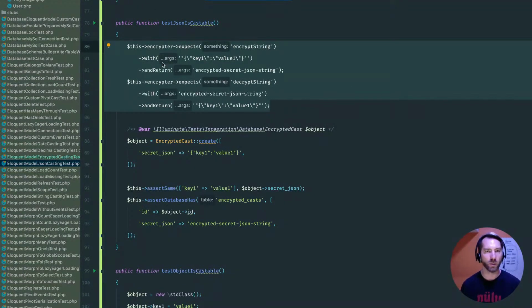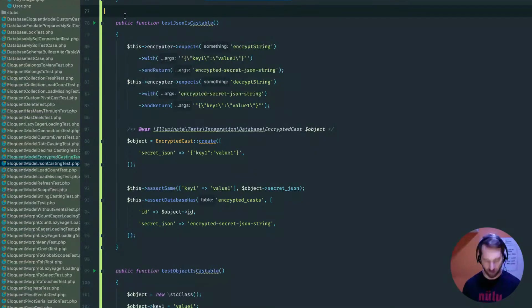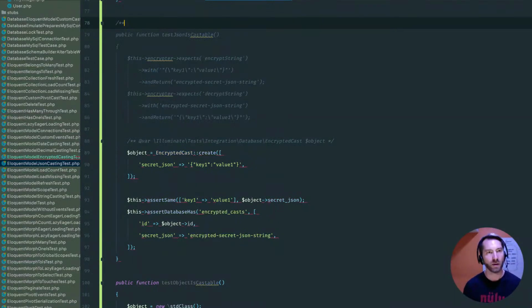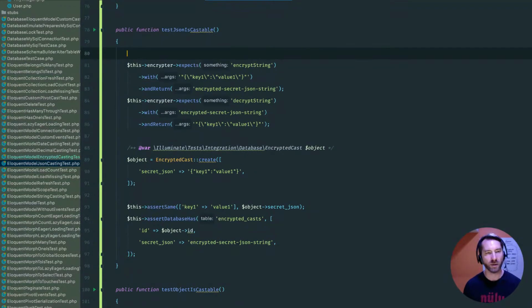All right, here's what we're going to do. We're going to move past this. I'm going to skip this. Let's just mark it as skipped. Mark test as incomplete. There we go. Why is this double encoding?